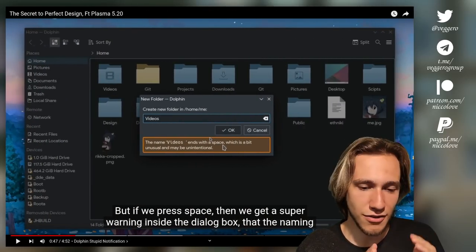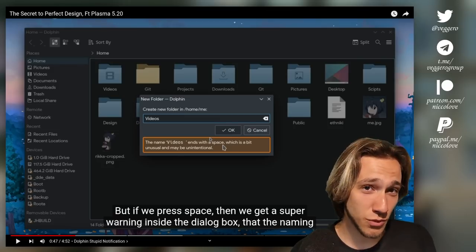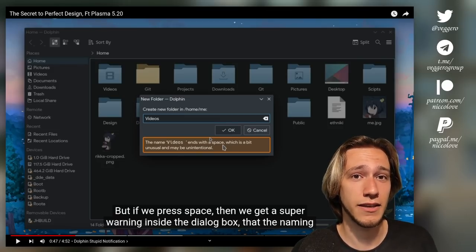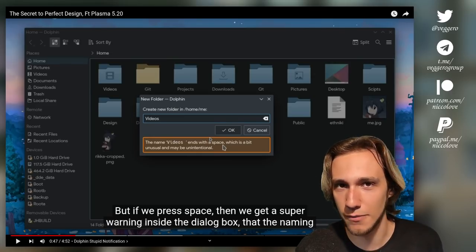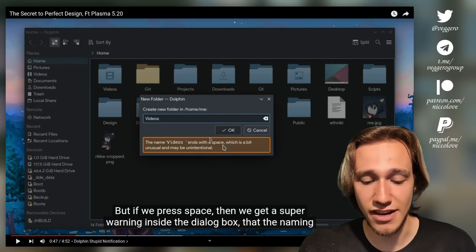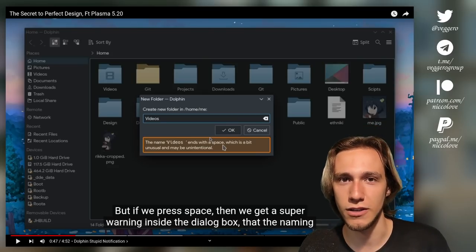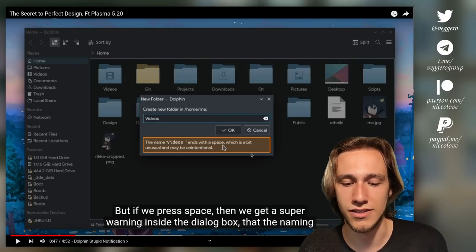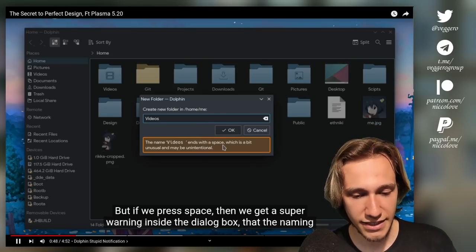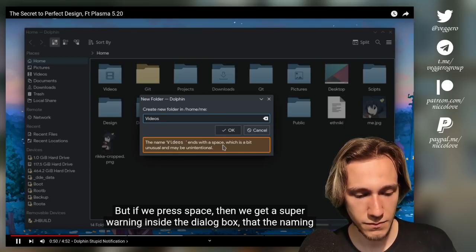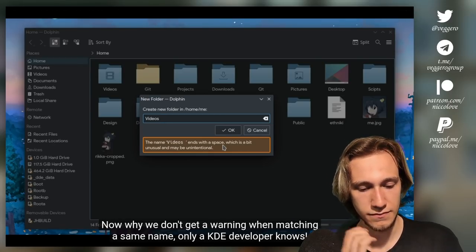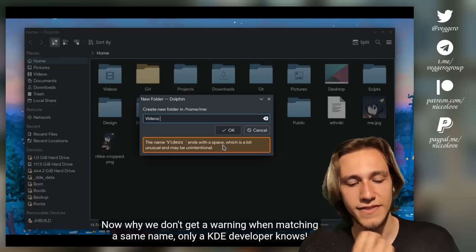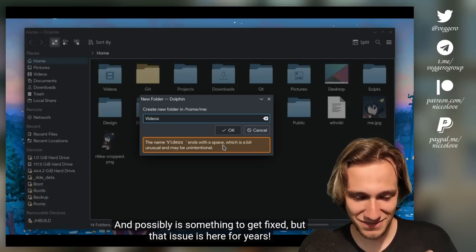However, as always, try to raise criticism in the right way, in the right places, which is the KDE Plasma bug report page and not a video on YouTube, obviously, because KDE developers are not going to watch a video on the babyWOGUE account just to know what's wrong with their software. Sorry about that. There is a warning inside the dialog box that the naming is a bit unusual and may be unintentional. Now why we don't get a warning when matching the same name, only a KDE developer knows. Yeah, it was fixed. It was a bug. And possibly it is something to get fixed, but that issue has been here for years.